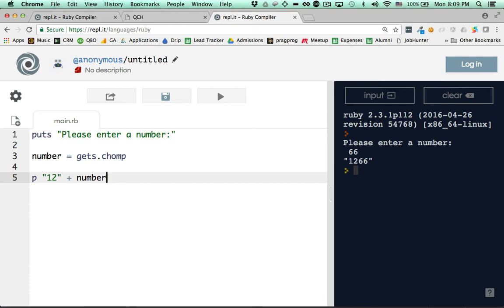Now, what if we wanted to make a simple program that did some math with user inputted numbers? How do we deal with that? The short answer is that we can convert user input, even though it starts out as a string, into a number. And let me show you how to do that.